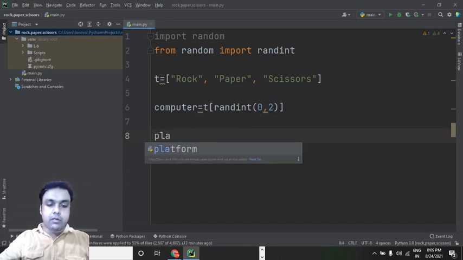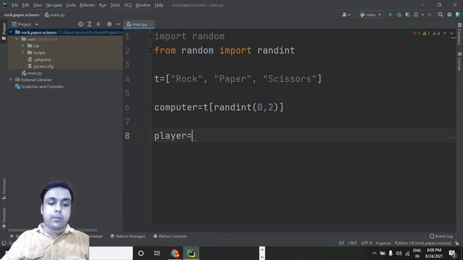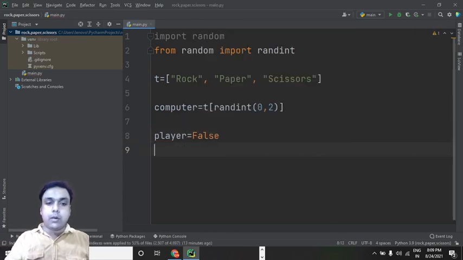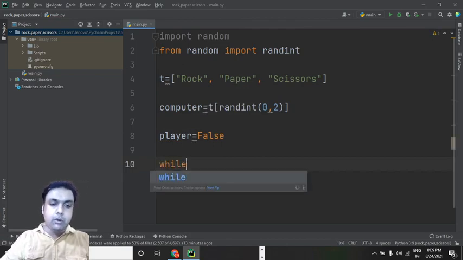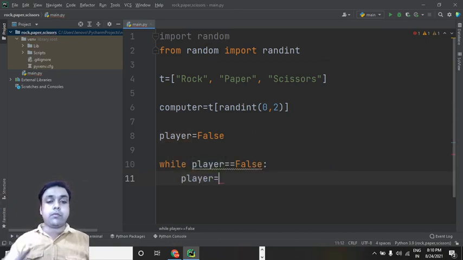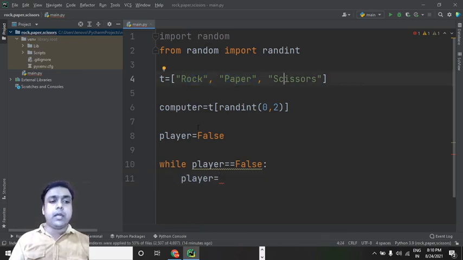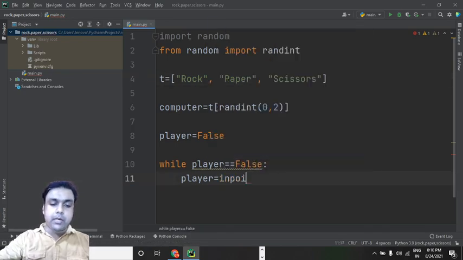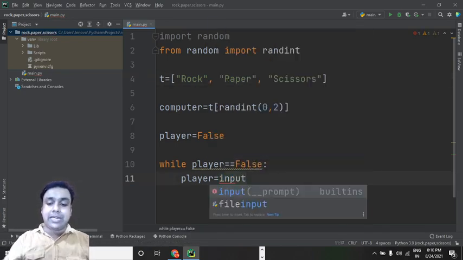Okay, let's now define a boolean value for this player. Initially I would like to keep it false, and now while the player is equal to false, I would like the person who will play the game to input something from out of these three. I would like him to input a value. Now how can we do that? We need to provide him with three different choices.